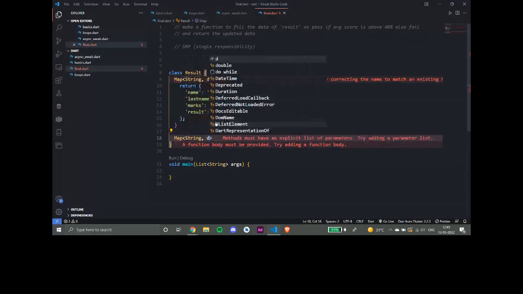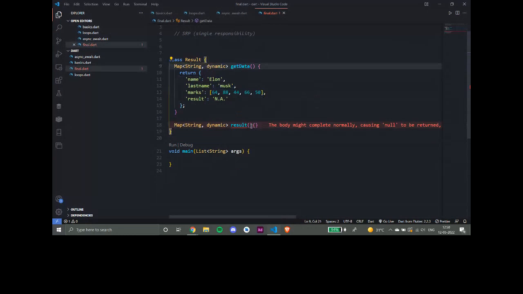Dynamic means there are times when we are not able to decide what the type of the value will be. Here the value can be a string, or it can be something else. We are removing the limitations from this. So the key will be string, and the value can be dynamically decided. So we have to return this only.